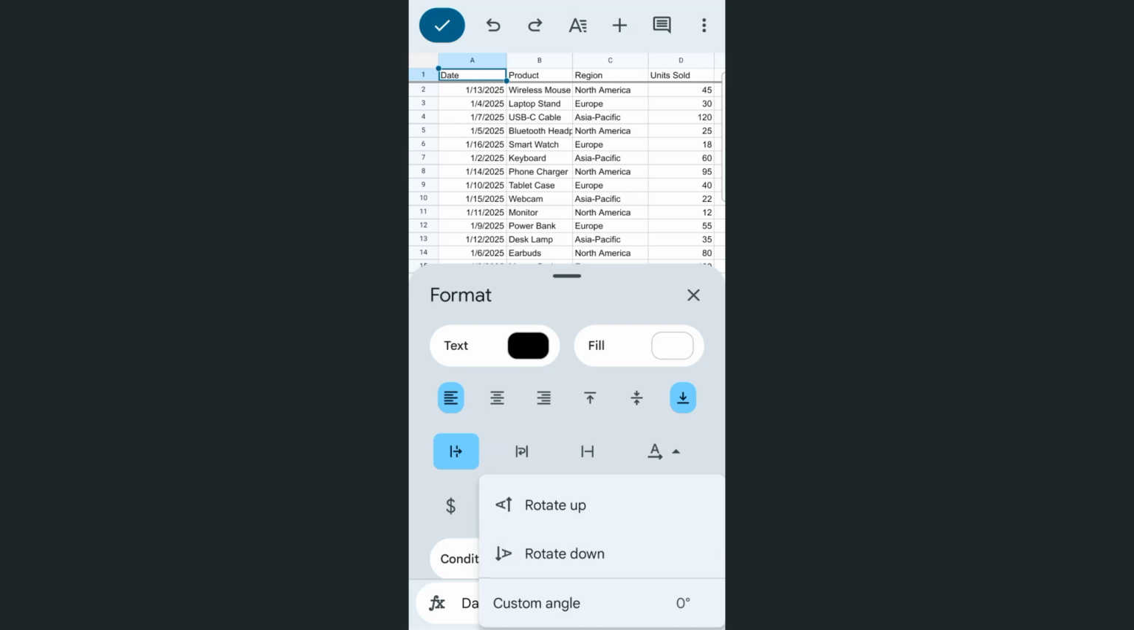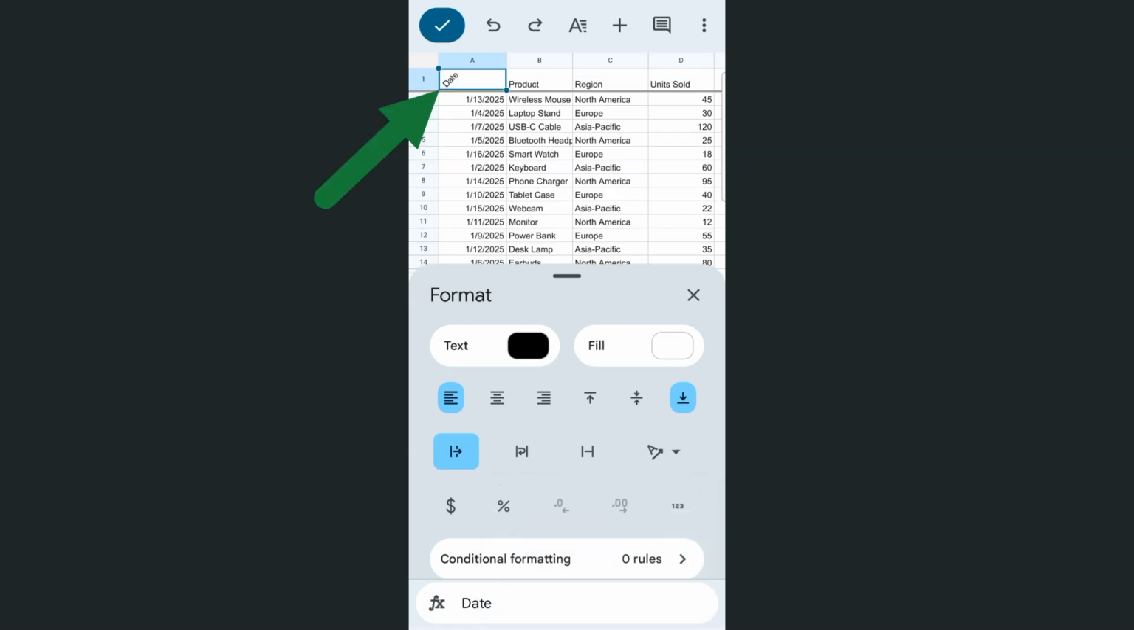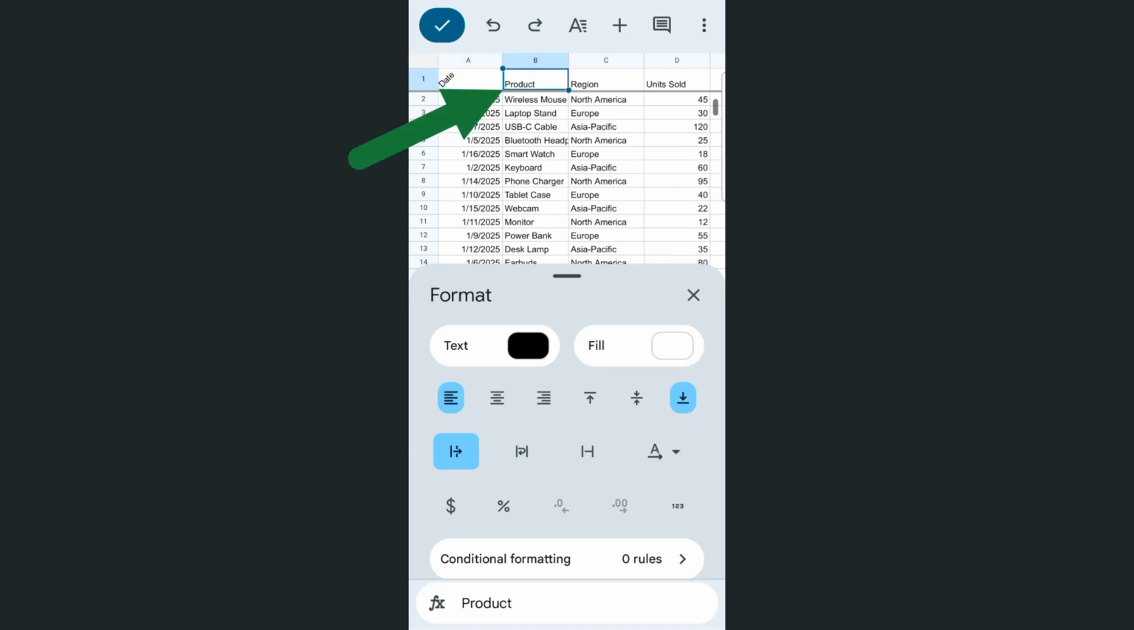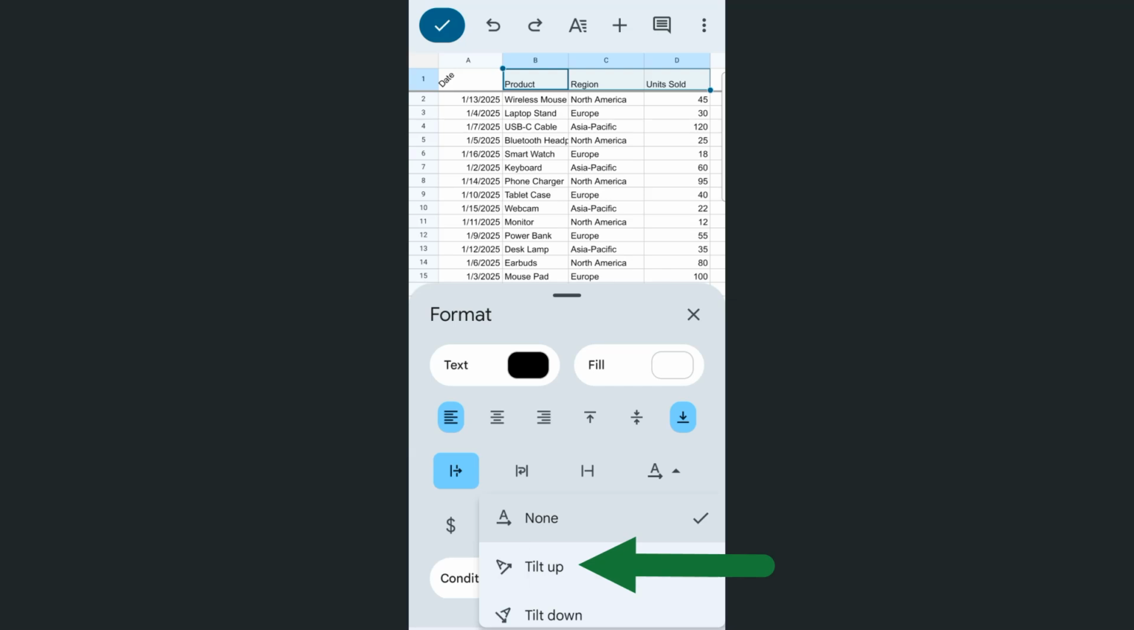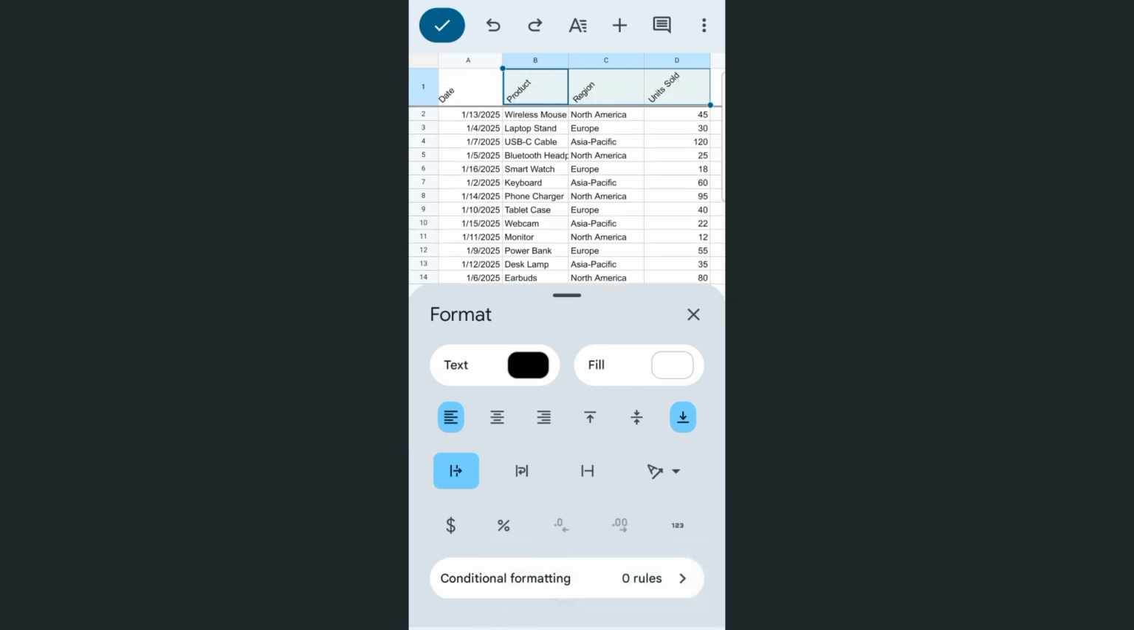So if I wanted to tilt this text right here into a 45-degree angle, and that's going to be my tilt up option, if I tap on it, there you go. It's automatically applied to that cell. If I wanted to apply it with the rest of my headers, I'm just going to select that. There you go. While my format option is still open, I'm going to go back to that rotate option. There we go. Select tilt up. And there you have it. So we've successfully rotated our text in a 45-degree angle using our Sheets app.